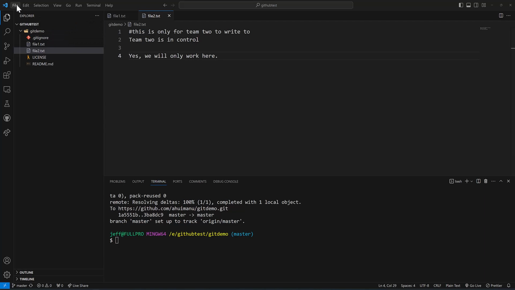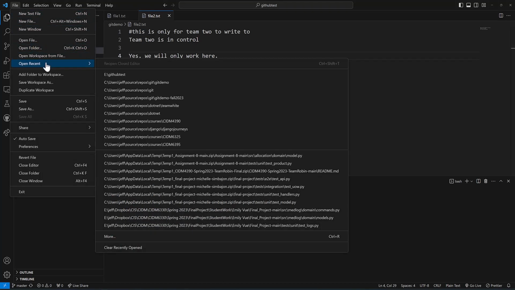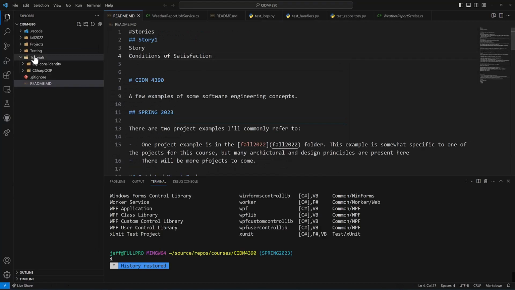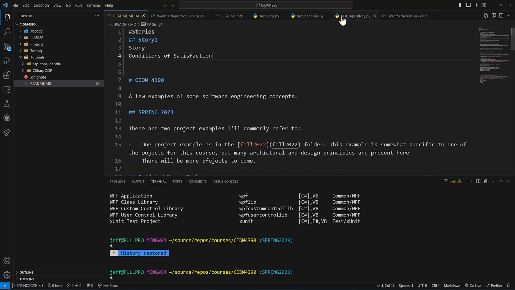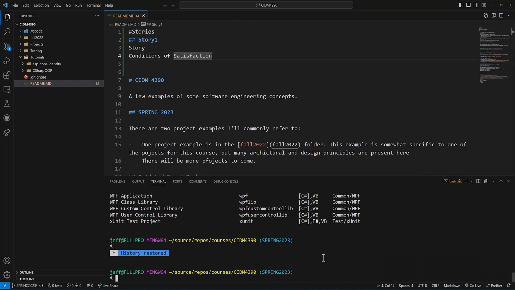ASP.NET project or a Django project, let me see if I can open up two things of that nature. It's not a good example, but this is my repository for working in 4390, which is an undergraduate course. So the idea here is, although, hold on, git branch.